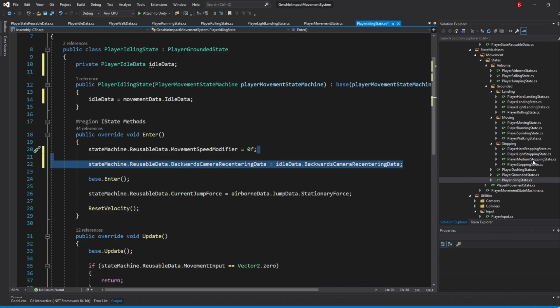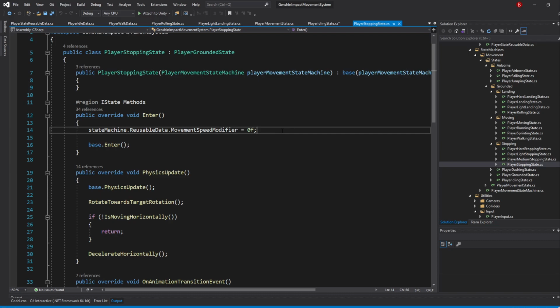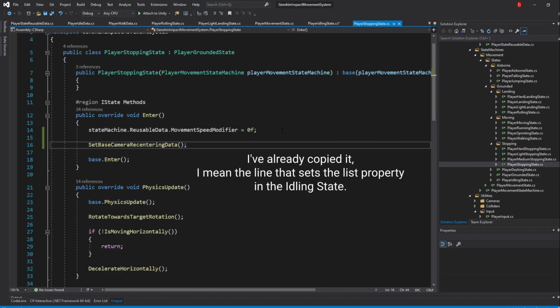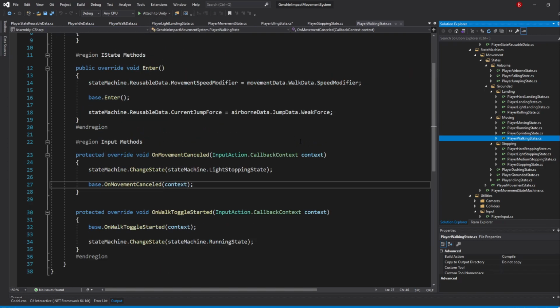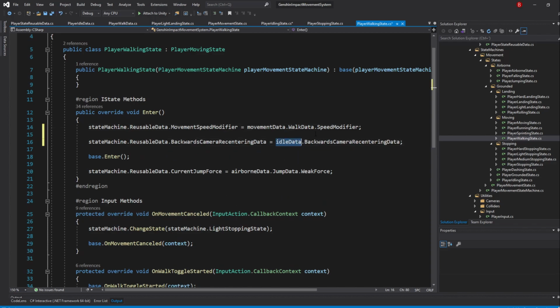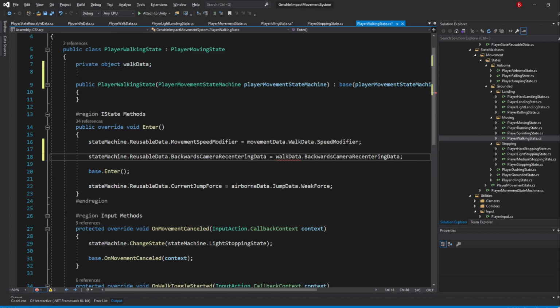To do that, open up the player stopping state script. In the enter method, before we call in the base method, call in setBaseCameraRecenteringData. All that's left is our walking state, so start by copying the line in our enter method and then open up the player walking state script. In here, in the enter method, paste the line we have just copied before the base method call. Then swap the idle data with walk data instead. Make sure you create the walk data variable and set it in the constructor.